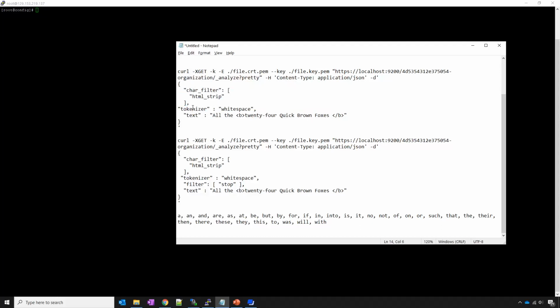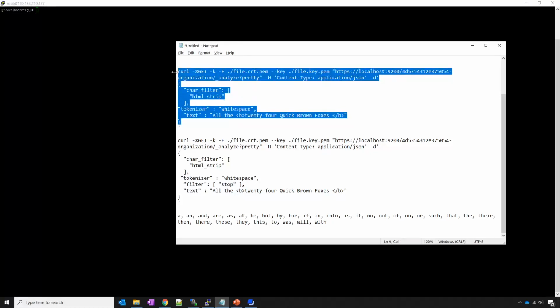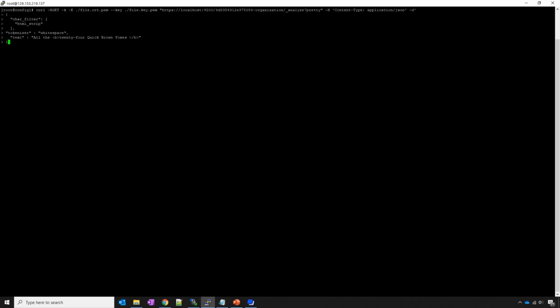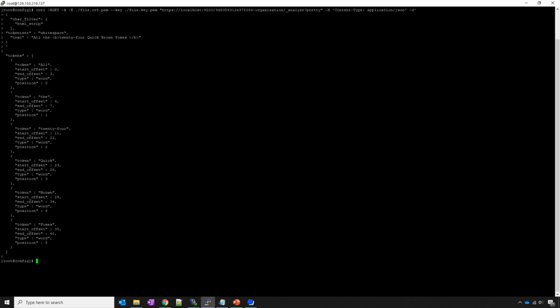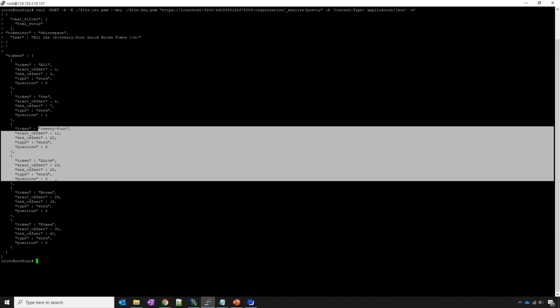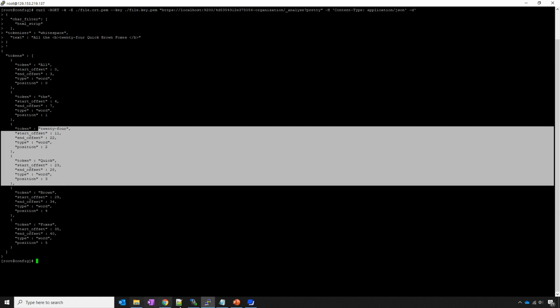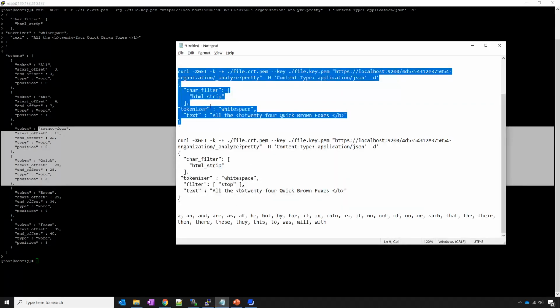We would also want to apply a tokenizer so that we can convert the text into tokens. So we are using the whitespace tokenizer, which will split the text into tokens whenever it encounters a white space. Let's run this API to see the output. The following tokens have been created after removing the HTML tags.